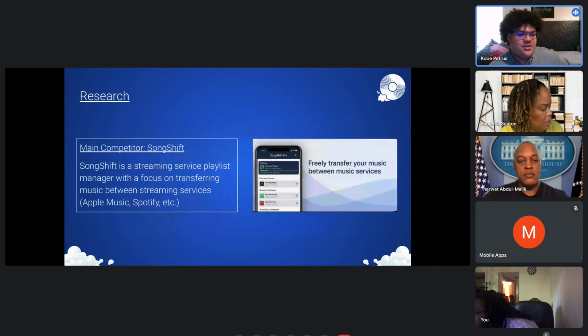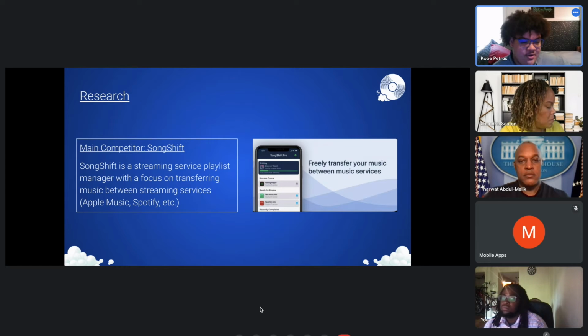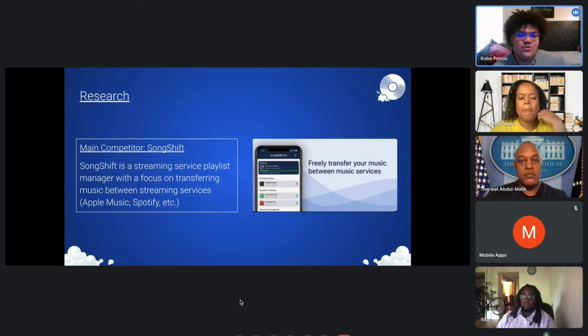Through my research, I found out that the main competitor would be an app called Songshift. It's out on the App Store right now. It is a similar playlist managing app. What it does is it'll take your playlist from whatever service provider you have right now, and it will transfer it over to a new streaming service that you just joined, presumably. So say you're on Apple Music and you switch to Spotify, this app will take your playlist and copy it on Spotify. So you have the same songs on another app.